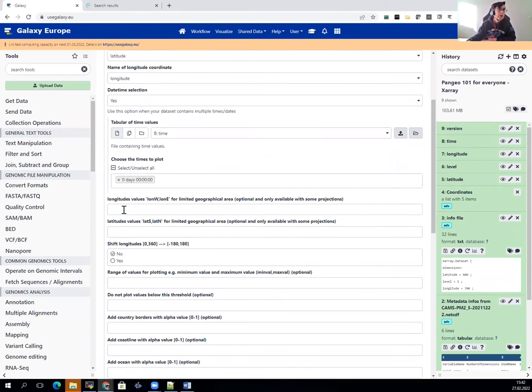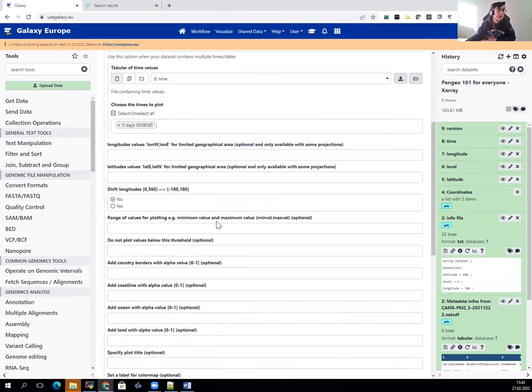The longitude values, this is if you want to make another selection for a smaller geographical area, but we won't do that. Shift longitude. So here we will shift the longitude. Why? Because we want to plot over Europe. And for now, the data is over 0 to 360. And if we leave it this way, we'll have a blank line in the middle at 0 degrees. This is because the resolution we have is approximately 10 kilometers, so we have a gap in the data.